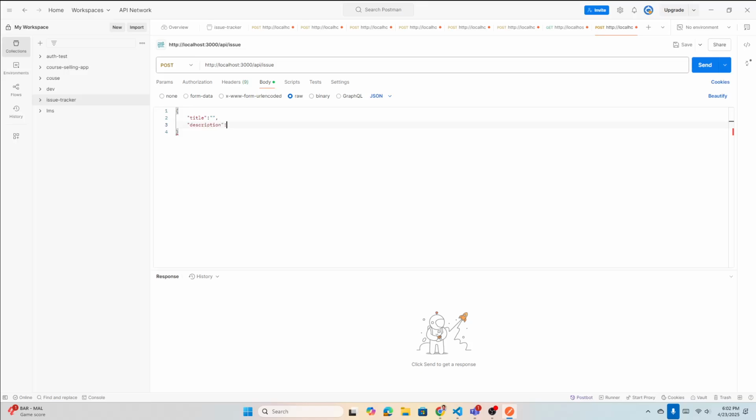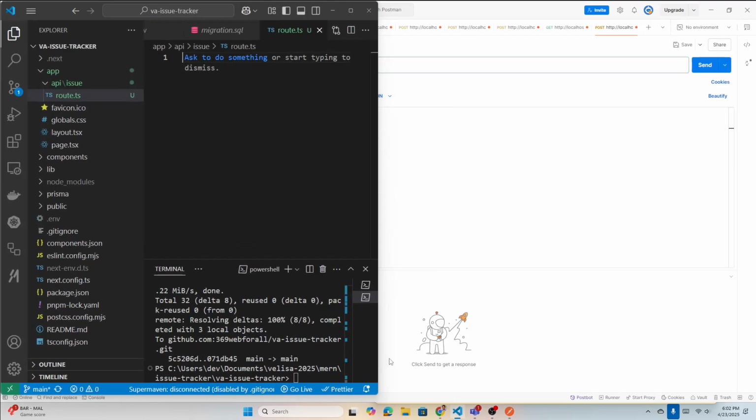So just imagine this is your form, right? And sending the data. Good. That's what we are doing, right? So yeah, we have to write the API for this. We don't have the API yet. We just have the blank file, right? Localhost 3000 slash API slash issue. Let's do that.